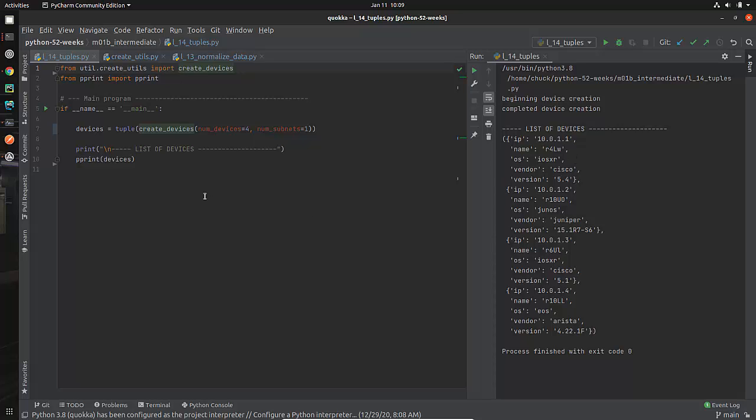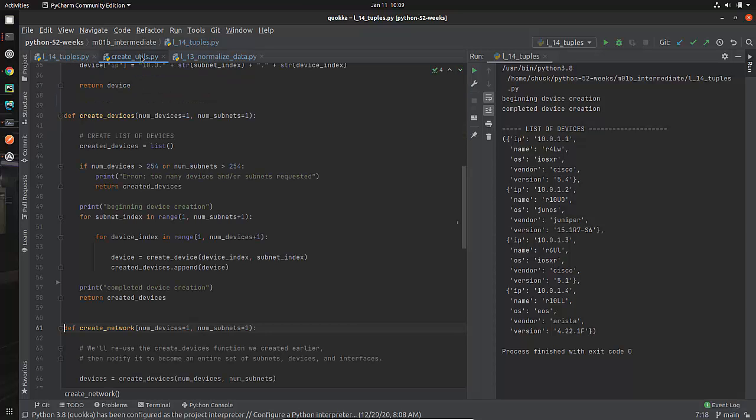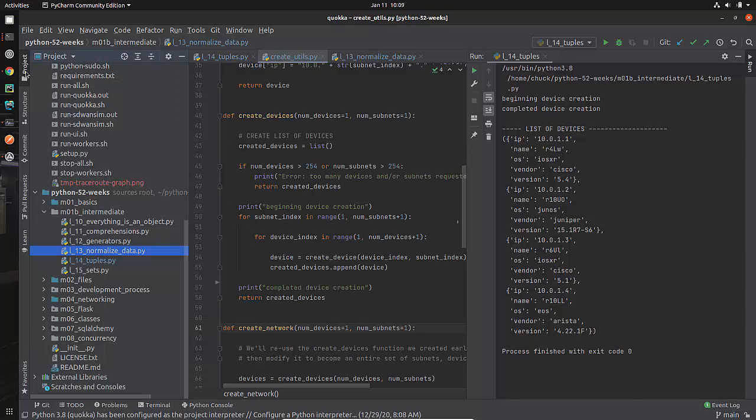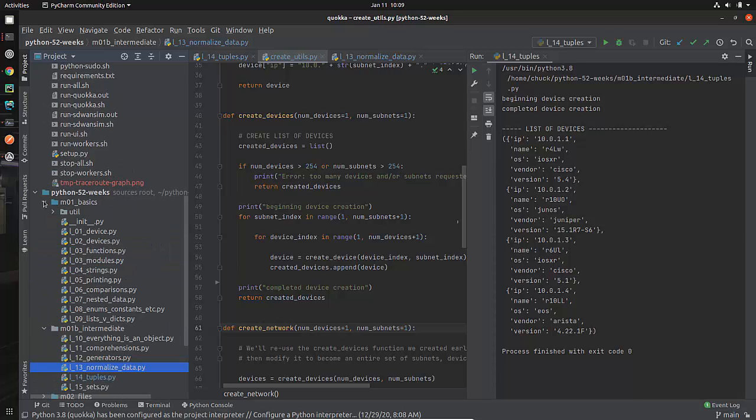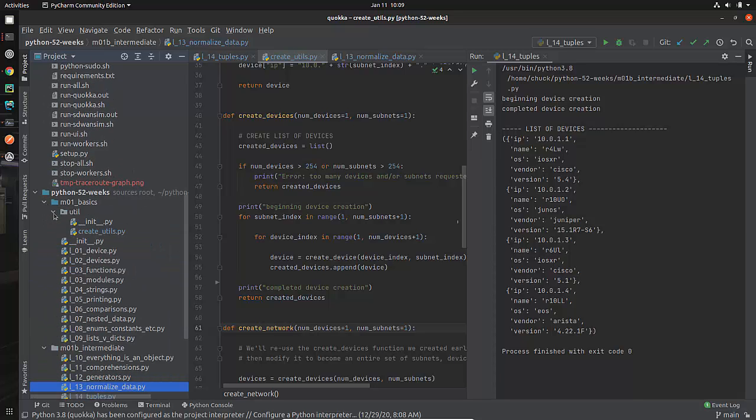Okay, this seems to be a very easy way to do it. I've not had to modify this function here, create utils. Let's see if I actually, where is create utils? It's in basics, isn't it? Yeah. Well, it shows that I've made a change, and I'm not sure what the change actually is.